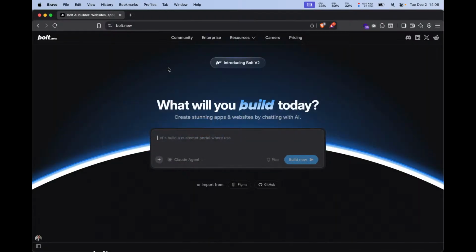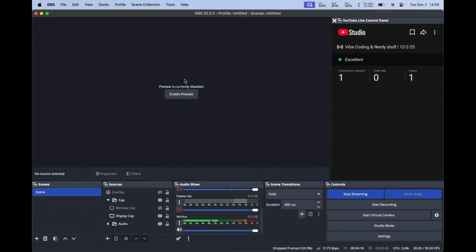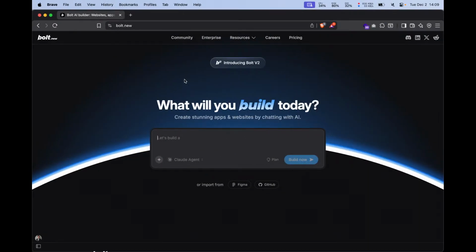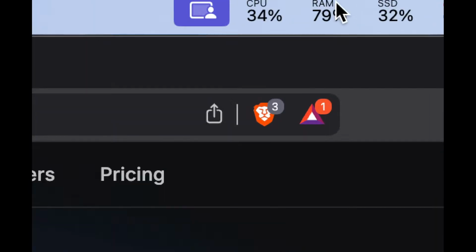I need to use a Chrome-based browser, so we have Brave. I have some music on my other computer because right now I'm streaming on my Mac just for productivity reasons, and also programming on Windows is not fun. So here we are. Let me make sure. Alright, cool. I wanted to make sure that my preview was off, that way my resources are pretty low.